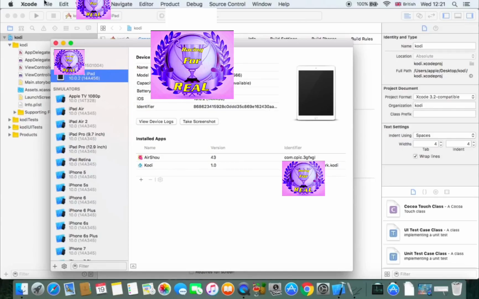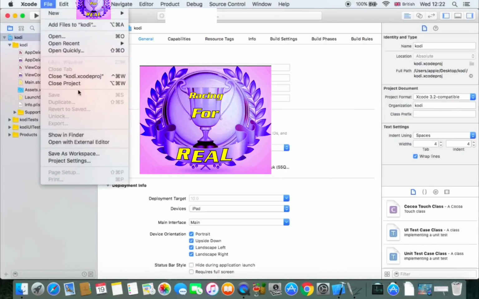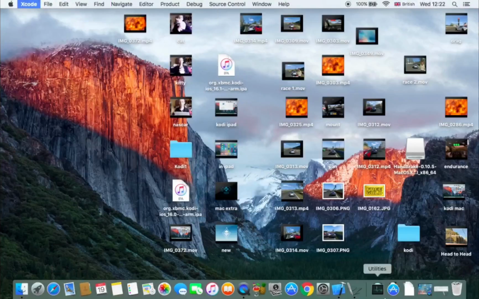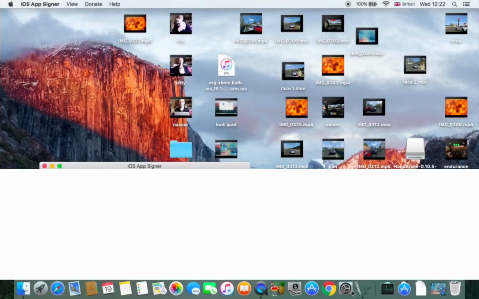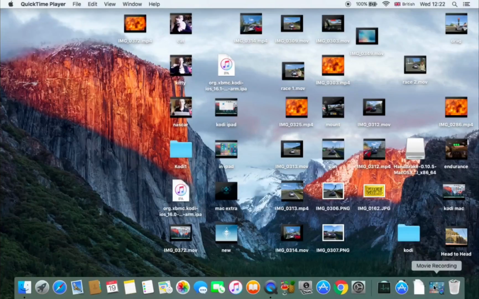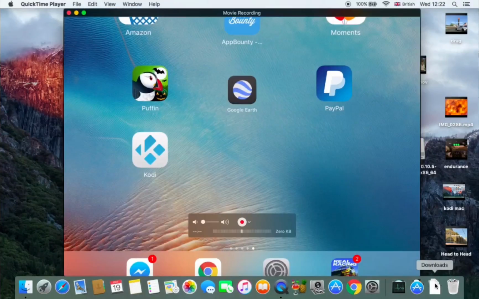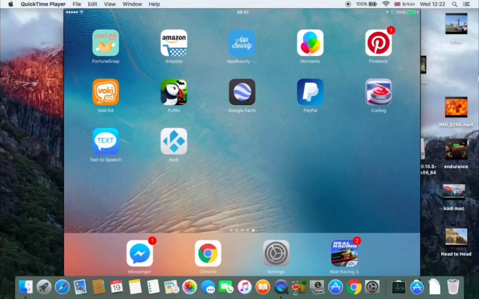You can see that. Right, next thing to do, so I'm going to come out of here. I'm going to quit Xcode now. Just quit the app signer I just stuck on there. Now I'm going to bring up, hang on a second, let's get my iPad back open again. Right, got the iPad ready. Bring up the iPad here. Right, and here we've got Kodi. It will come up in the next available space like an app normally would.